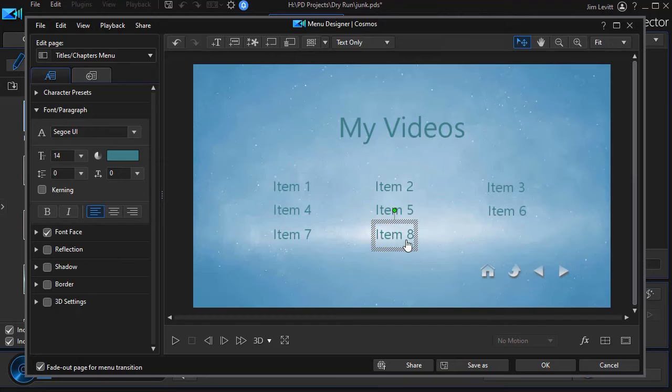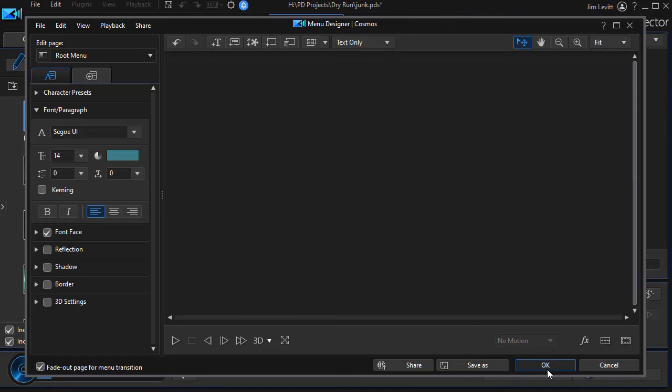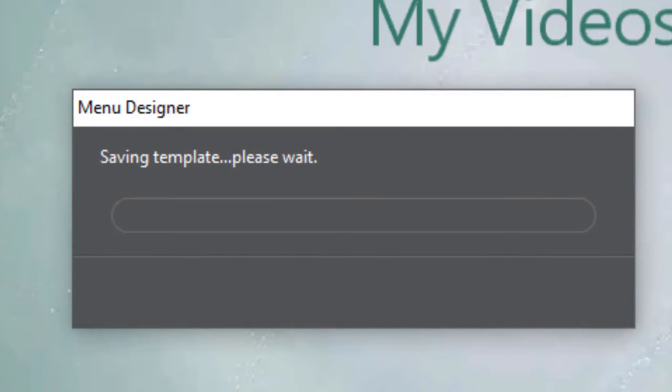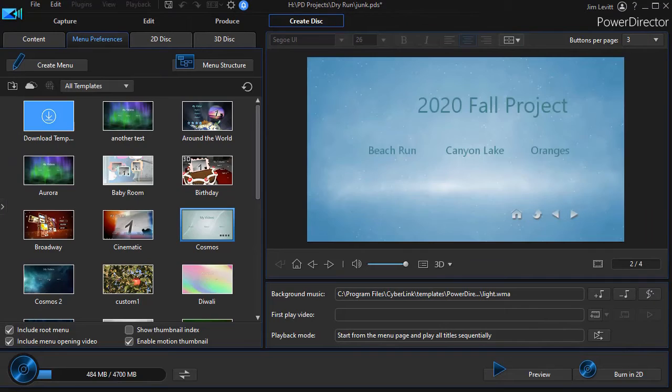Here we're just dealing with the titles for the chapter. So we're going to click on OK. And when you do that, it will want to save this as a new template because it wants to keep the original unaltered. So I'll just call this a first test. And you can edit these subsequent to this operation as well. So now we have this and we're saving our template.